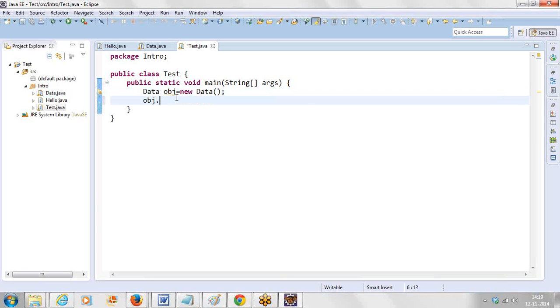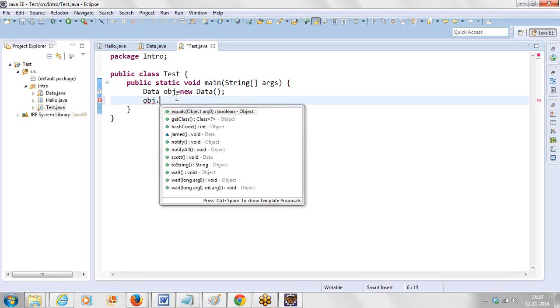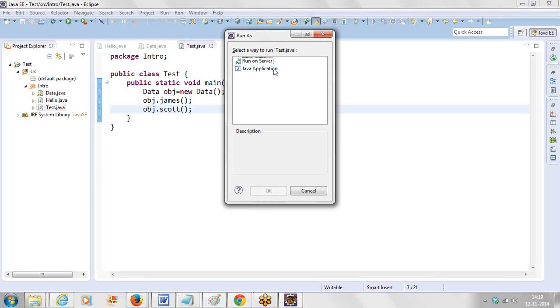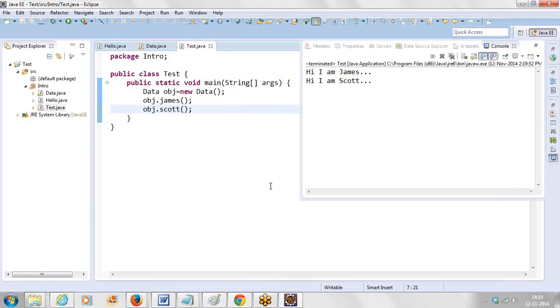Now just give here obj dot. See, I am getting the James method and Scott method, but I am not getting the Paul method because it's private. So private members you couldn't access here. So let me give obj dot James, obj dot Scott. Now run this. See, I am able to call them with respect to this. So this is the way we are implementing object oriented programming.